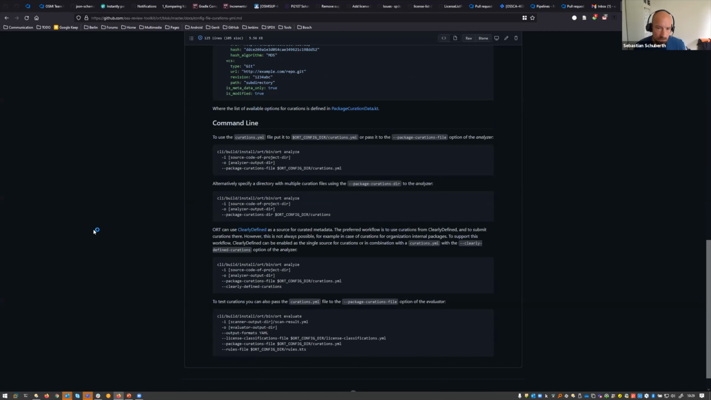So Ort is really a highly configurable tool, with an admittedly confusing amount of configuration files and options, but you can pretty much implement every workflow that you have. You can do license choices on a project level. You can do it on a global company level. You can curate metadata, fix up broken and missing metadata. It's everything built into Ort, basically.